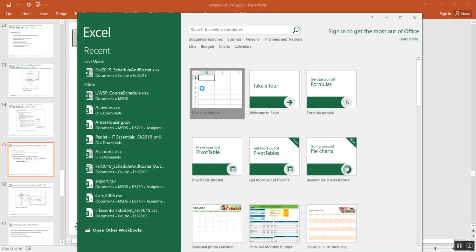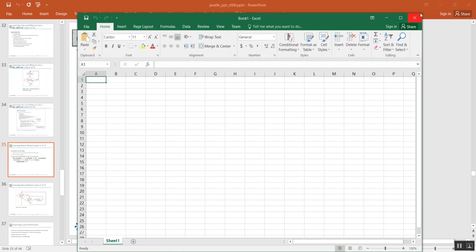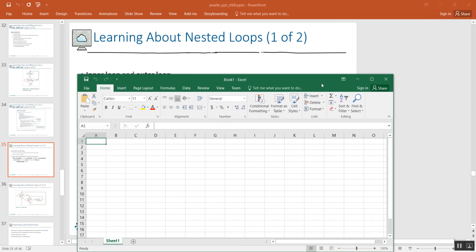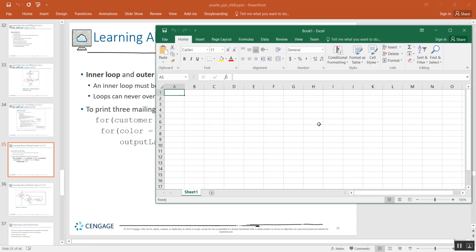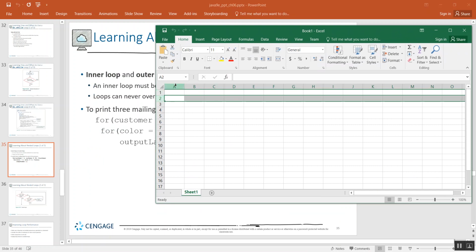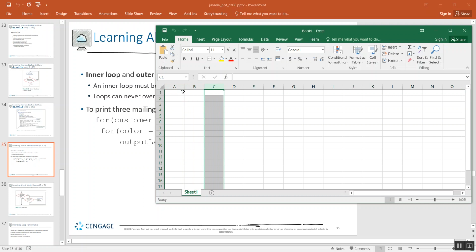Why am I opening up a spreadsheet? Because spreadsheets are very easy to show rows and columns, right? I'll just make it smaller. If you remember, in a spreadsheet, these are all rows. There's a row, there's a row, there's a row, and here, A, B, C, these are each columns. You may have a bunch of data coming in. So let's just say, for example, let's do this.